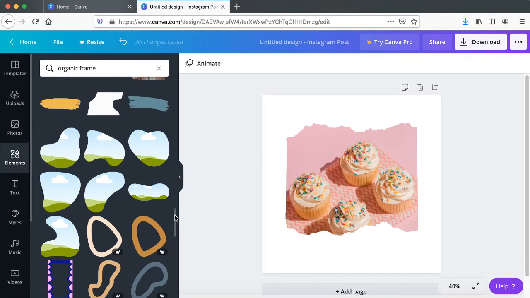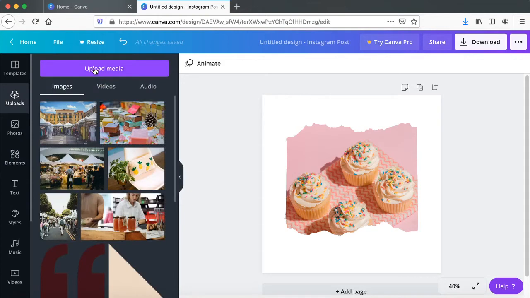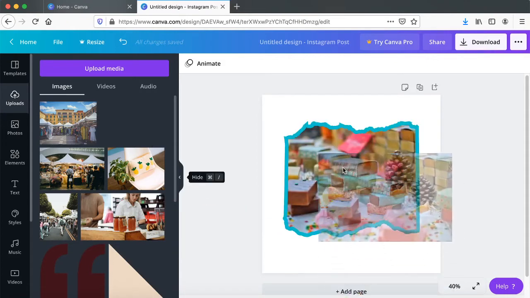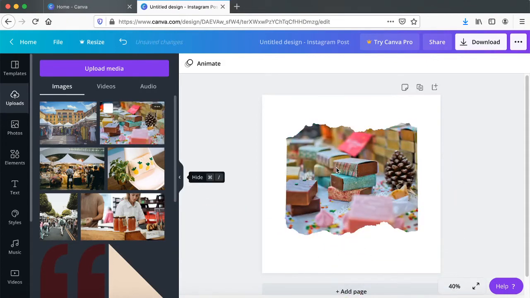So in terms of placing images in, if you wanted to bring in some of your designs that you created in Illustrator or Photoshop, you'll just come to this uploads area, click the upload media, and then choose where your file is. And then from here, if I wanted to use this image in here, I can just drag it over and place it.